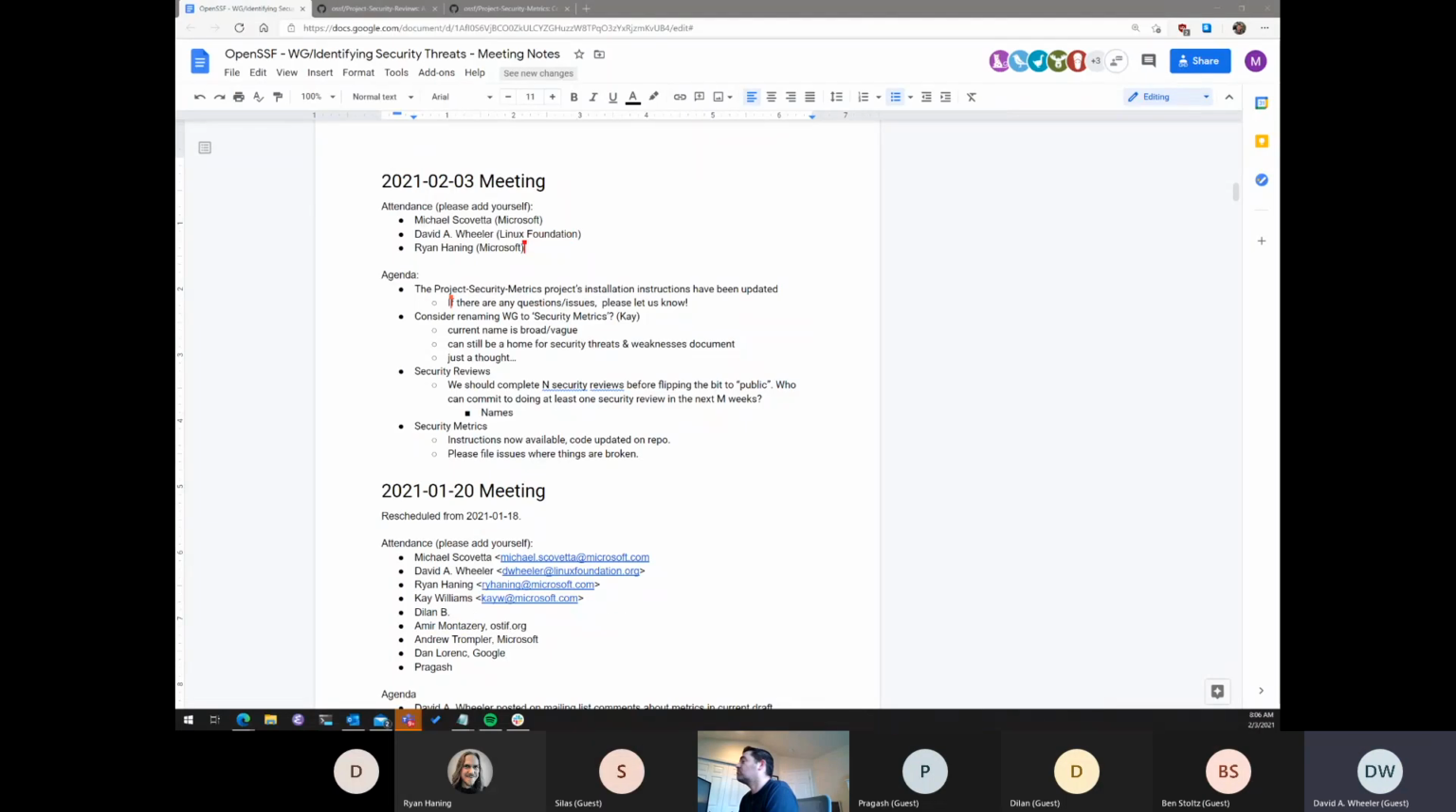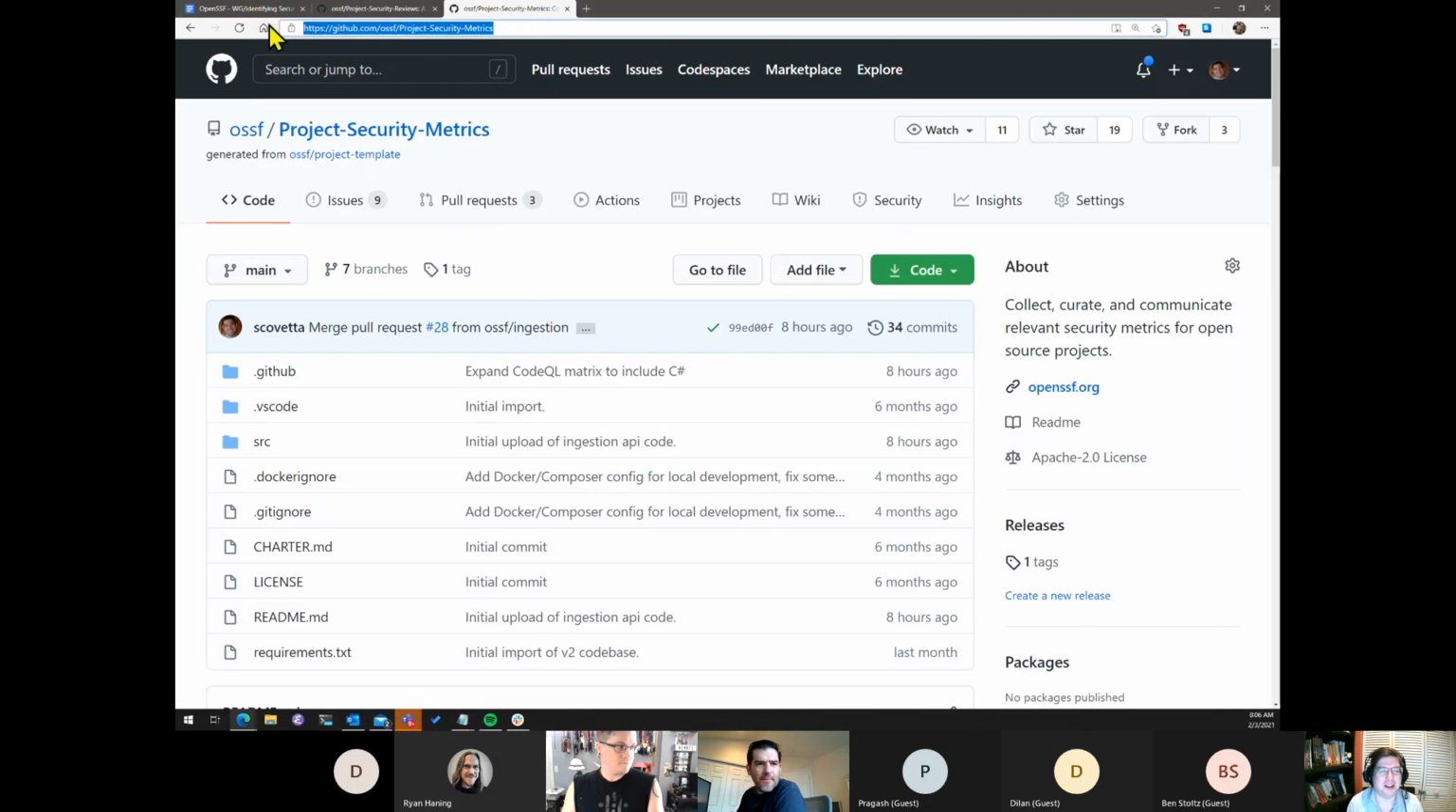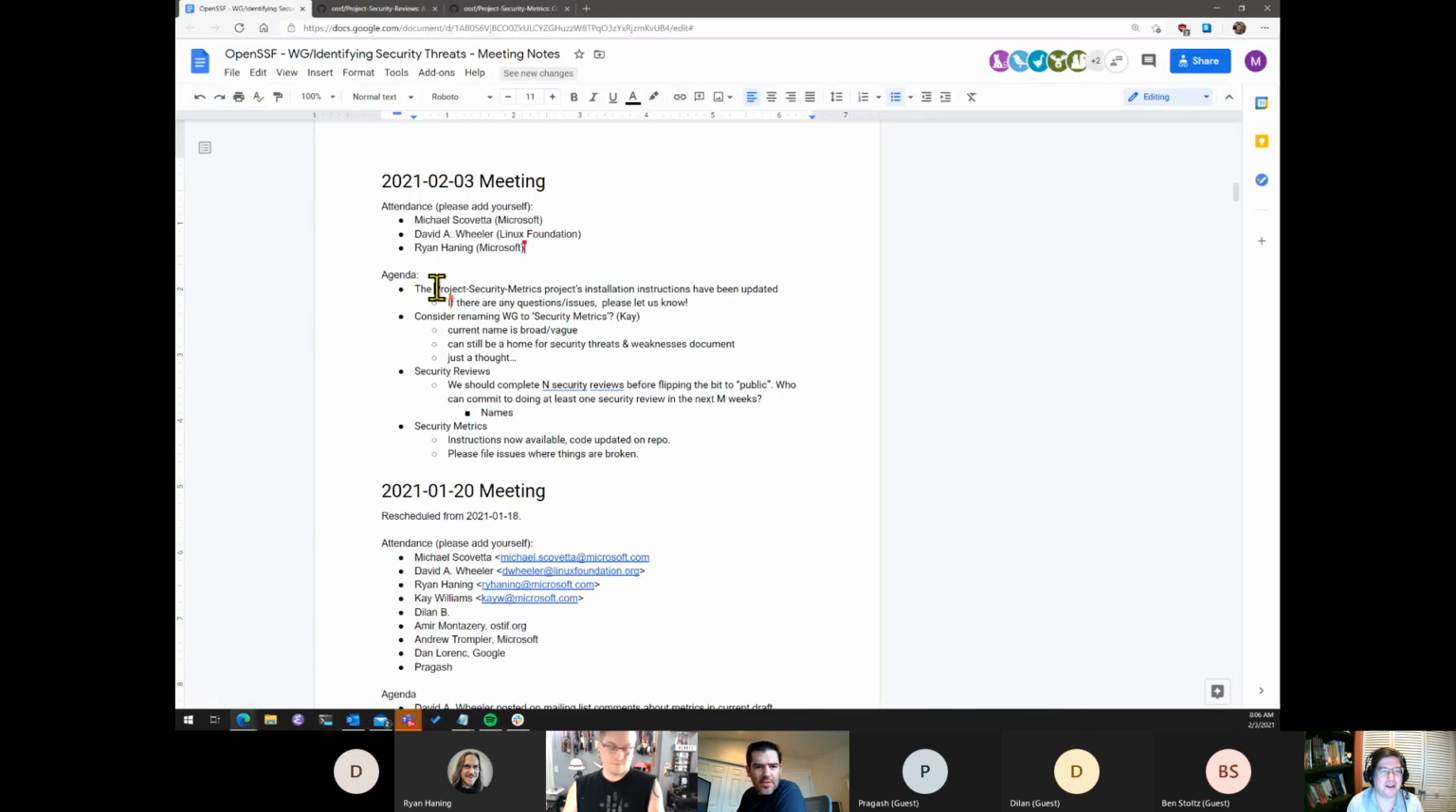So before we started recording, we just noted that the project security metrics projects install instructions have been updated. Yes. And that linky thing. Cool.